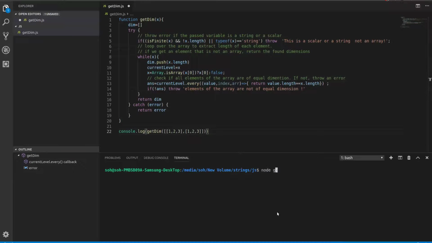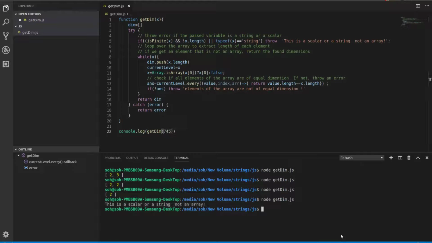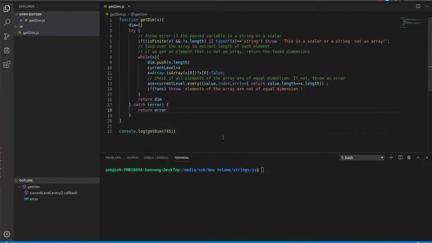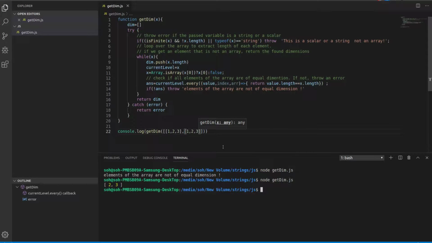Now let's go and test our code. It seems that our code works well.